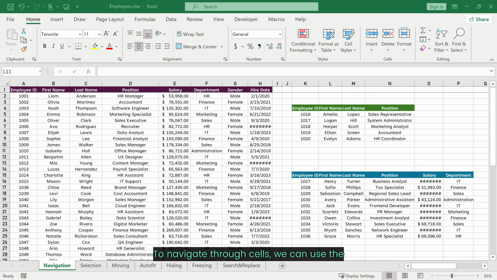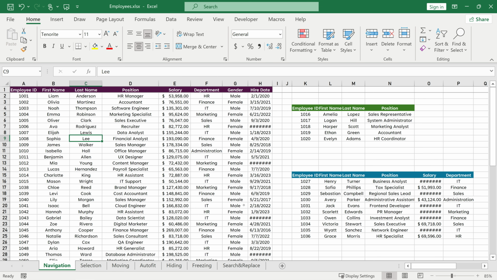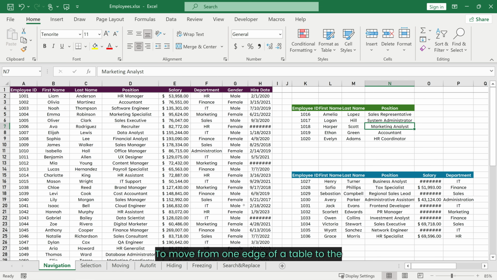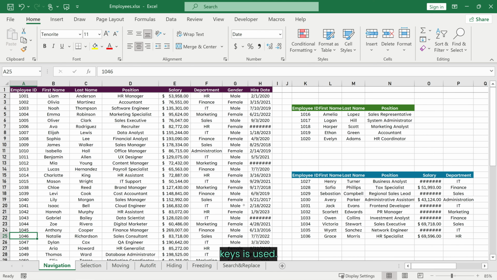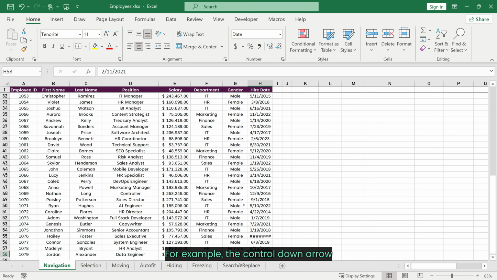To navigate through cells, we can use the arrow keys on the keyboard. Each press moves the active selection by one cell. To move from one edge of a table to the opposite edge, the Control key combined with the arrow keys is used. For example, the Control down arrow combination takes us to the bottom of the table.